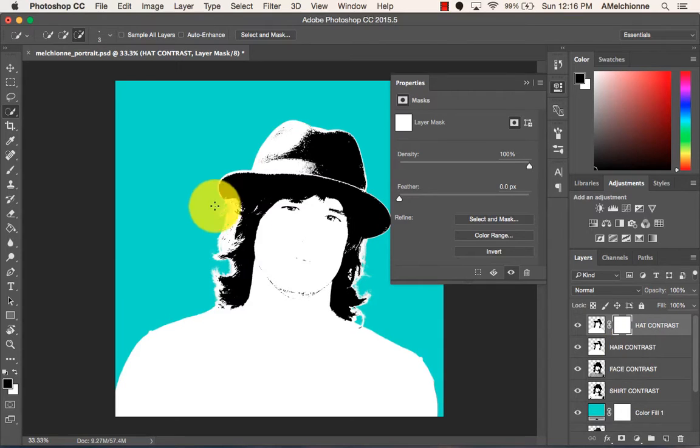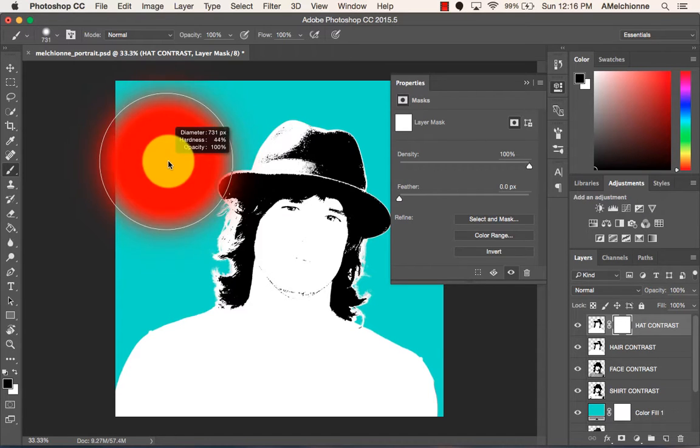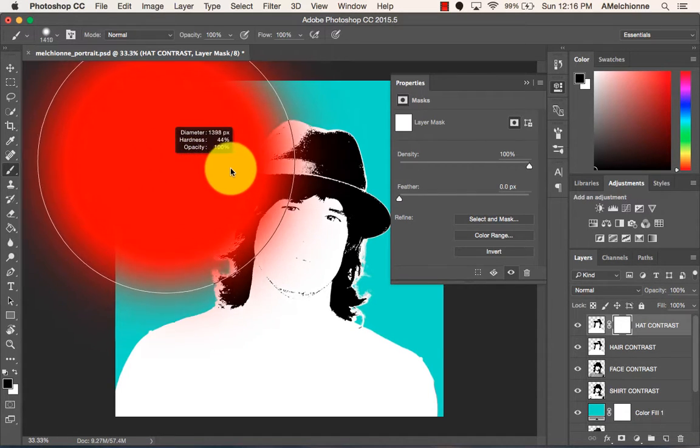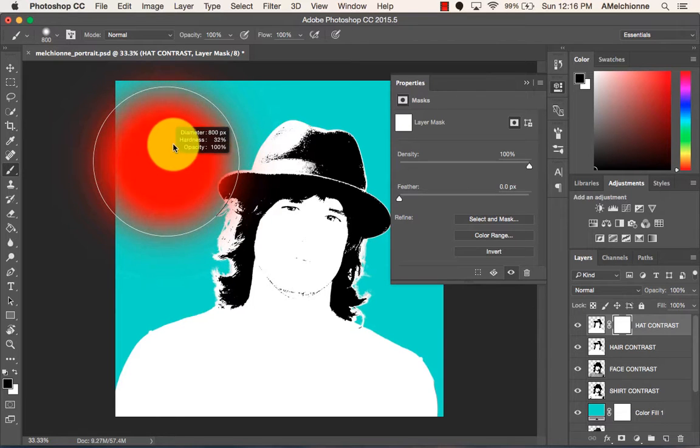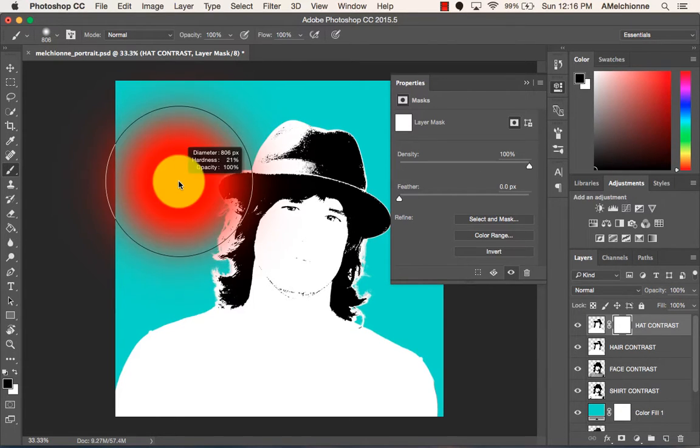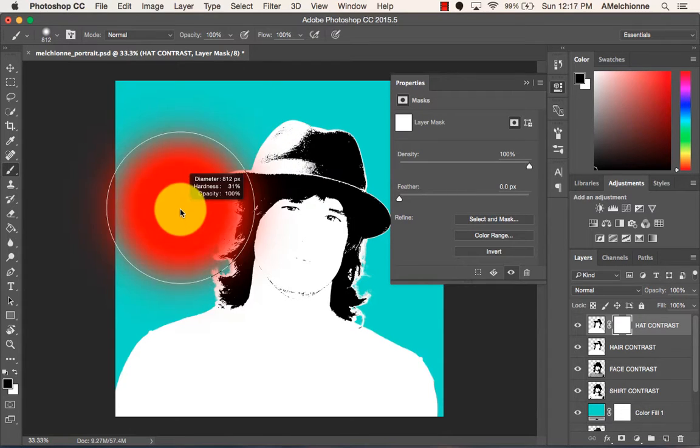Okay, so I'm going to click on my brush tool, and now a really cool thing that you can do with your brush tool is if you hold Control and Option down and click and drag with your mouse, you can change the diameter of the brush really easily. And if you go up and down, you can also change the hardness. So you can have a really soft edge brush or a harder edge brush, depending on what you want it to do. Okay, so that's pretty cool.